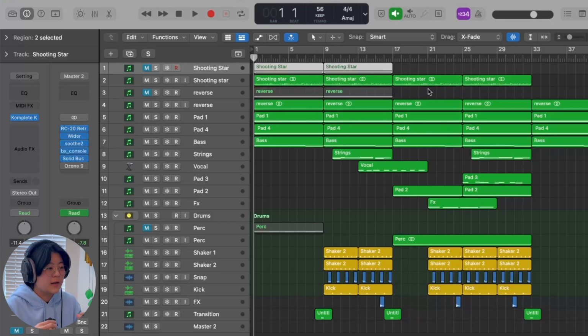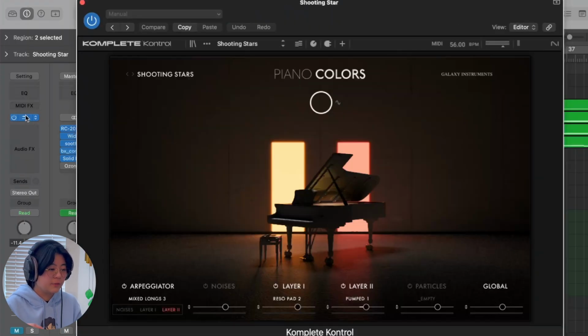Let's dive in. In this track, I'm inspired by this preset, because when I open up the sounds and play some chords on my MIDI controller, it gives me a lot of inspiration. I have to make a spacey vibe in this track. This is a preset called Shooting Star from Piano Colors.